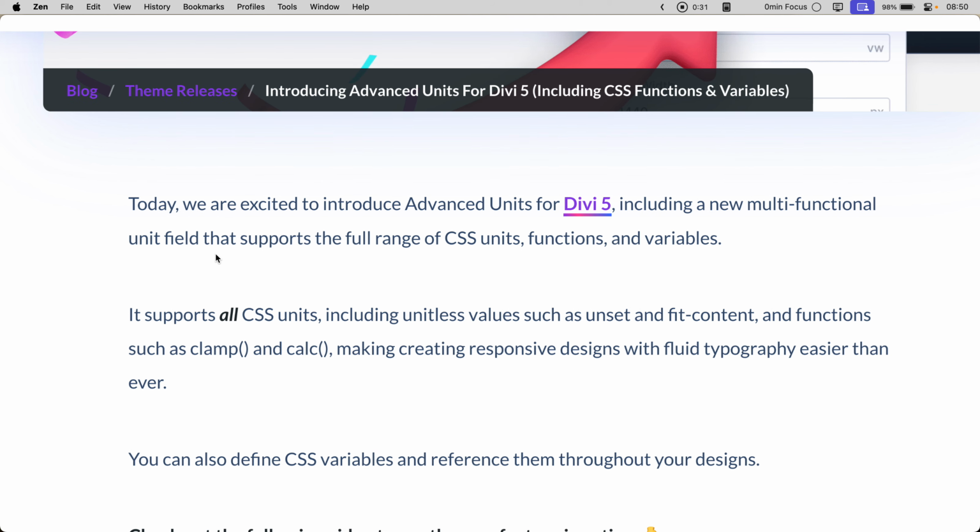So, today we are excited to introduce advanced units for Divi 5, introducing a new multifunctional unit field that supports a full range of CSS units, functions, and variables.